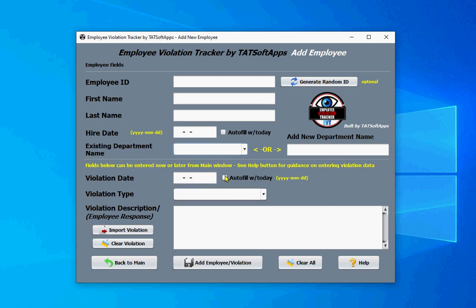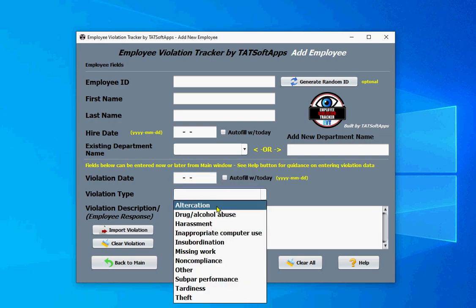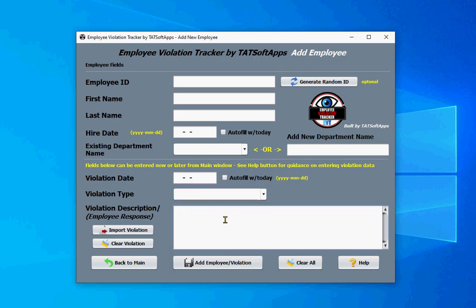Down here, if you do have violation data, we have this autofill with today for violation data if you want to use it. Here are the pre-populated violations that come with the software. These are the most common violations nationwide. We also have the other here, and you could describe it down here in the description. The descriptions can be as long as you want. You can import whole documents into these descriptions.